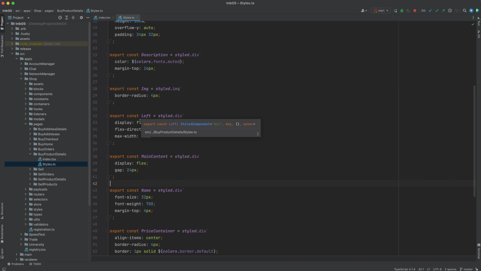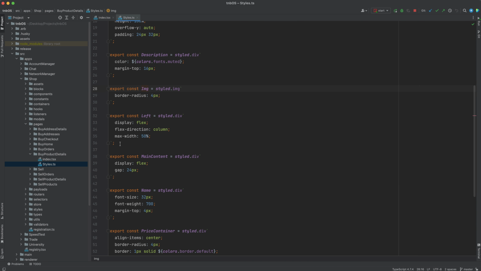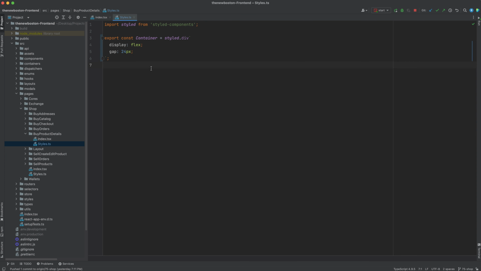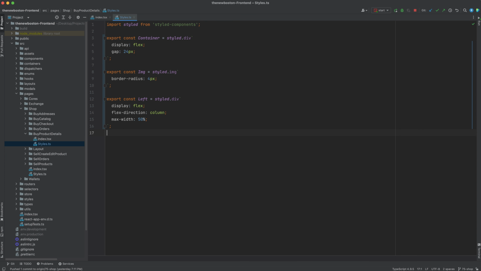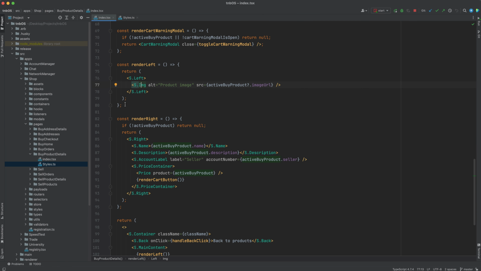So left, and then the image. Left and then the image. Okay, let's steal these two. Alright, so left image, and then I can steal this, render left.